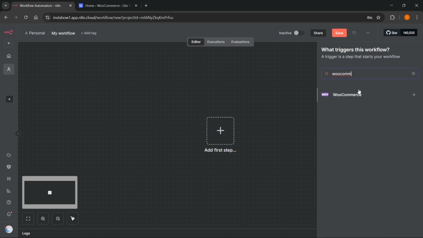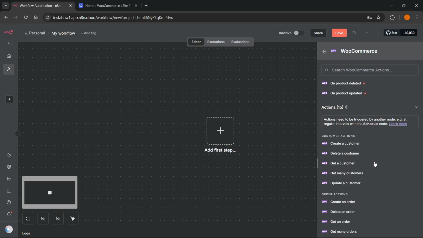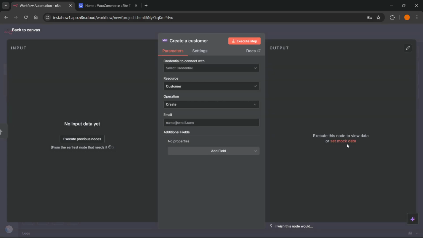There we go. It's going to pop up. And then the first thing you want to do is click on that. And then you want to basically select one of your triggers or actions. Okay, so it's completely up to you which one you select. For this instance, we're just going to go ahead and click on create a customer, but for you, you can do whatever you want. So after you do this, you'll first have to select your credentials.